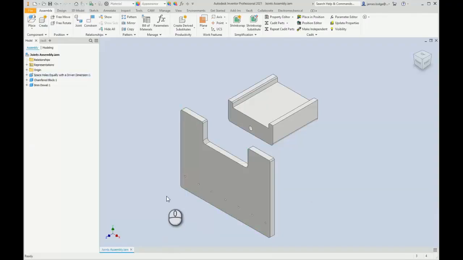I'd like to welcome you all to another session of tips and tricks. In this session, I'm just going to take a real quick look at the joint command when adding relationships between components inside an assembly. From what I've gathered, not many people have started using this, or the people that I've taught haven't started using it as much as they're used to using the constraint method.